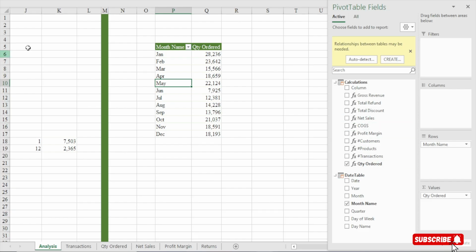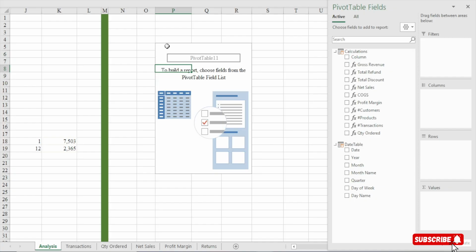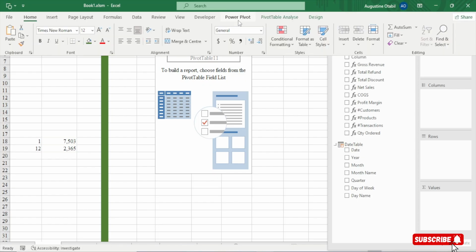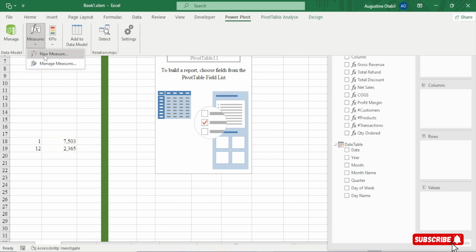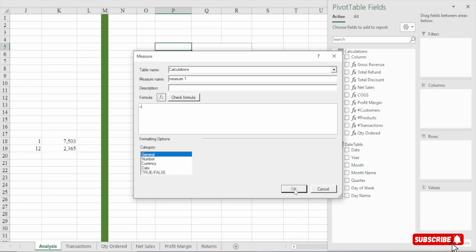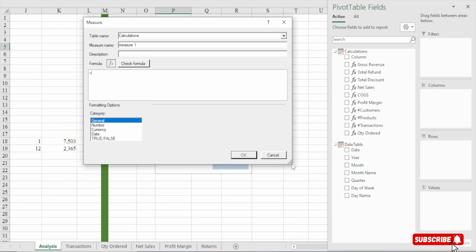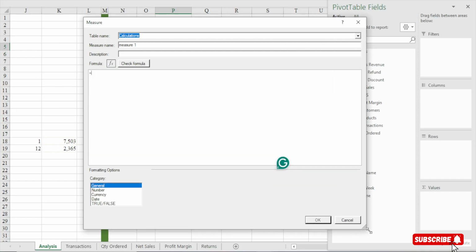So what we are going to do is write a DAX measure, right? You are going to write a measure or a calculation for them. So I'm going to remove the quantity ordered. I'm going to remove the month. So it's left with a blank pivot table here. So I'll go to Power Pivot. I'll go to Measure and I'll click on New Measure. Now the measure that I want to make analysis on is the quantity returned. So I'll make this one big.